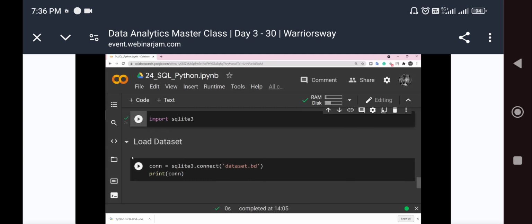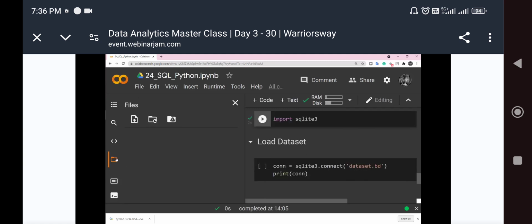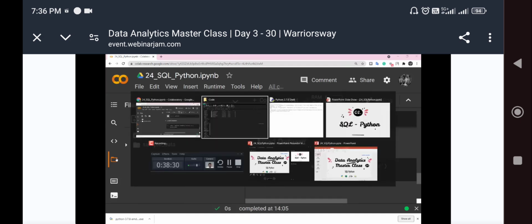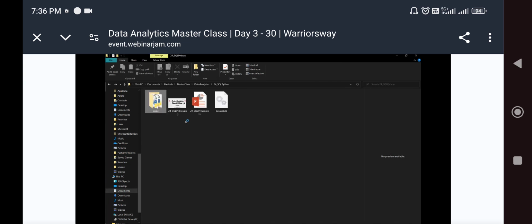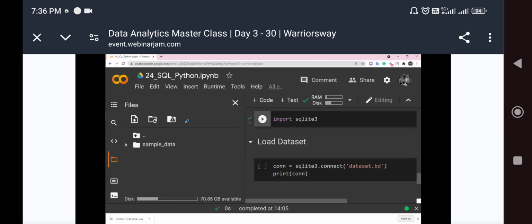What is the thing, guys? For example, if you want to load a database directly, if you have any DB file, that can also be easily done. For example, I have one database file in my local directory, which is database.db. If you want to load the database file, you can load it directly by using SQLite 3. I'm going to click file, paste the directory, and choose that database.db file.